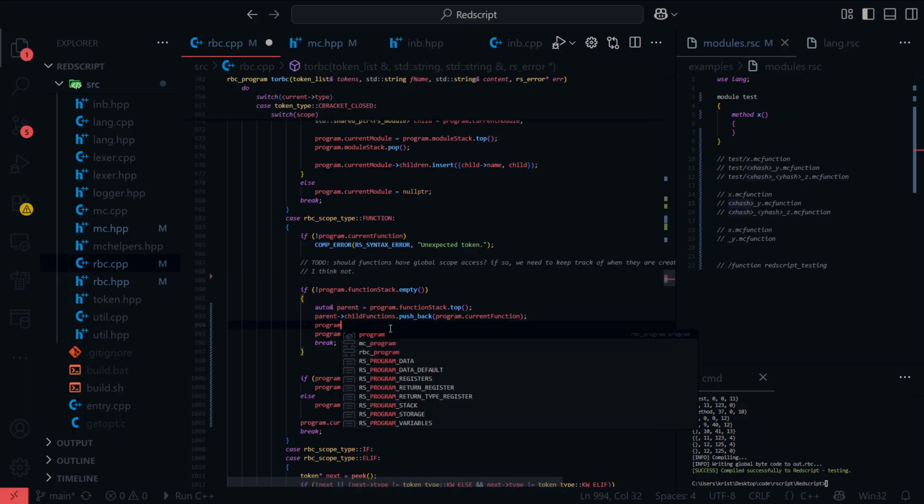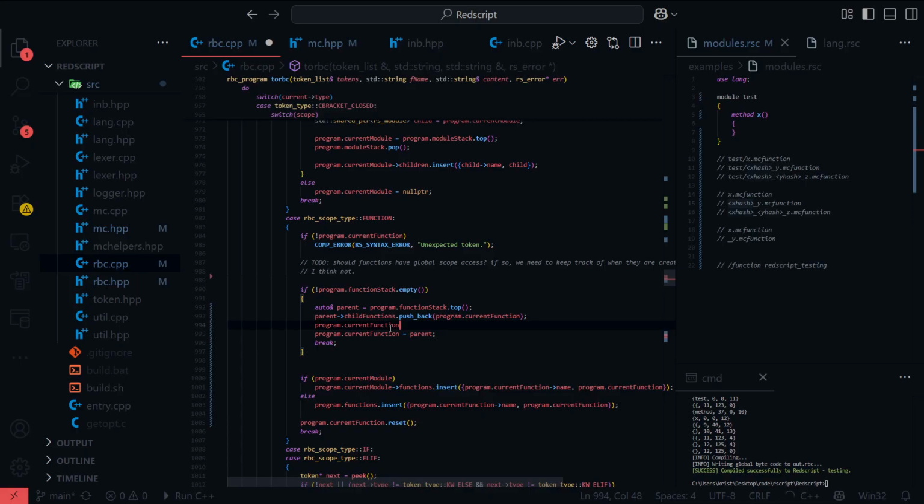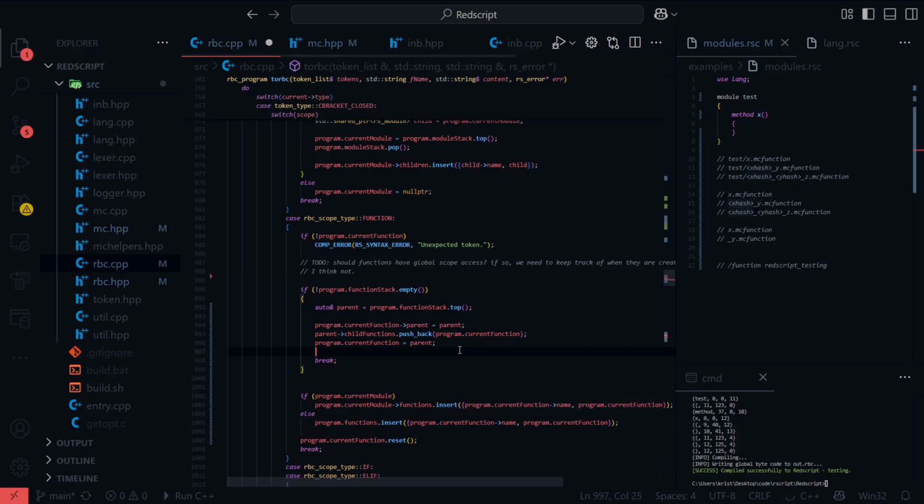And before we do that, the child is already in current program.current function. We can do parent is equal to parent. So we assign that perfectly. So now we have a record of traversing up the parent.